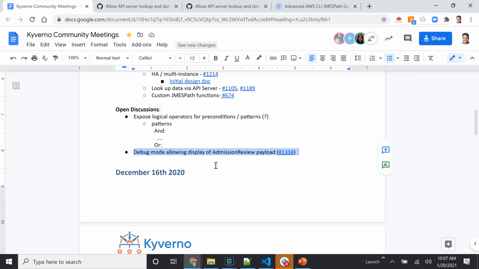Okay, so maybe we could add this to 1.4. There's definitely great value in this to help debug test policies, especially in cases where there's other data you don't expect that shows up in policies or in the admission request.